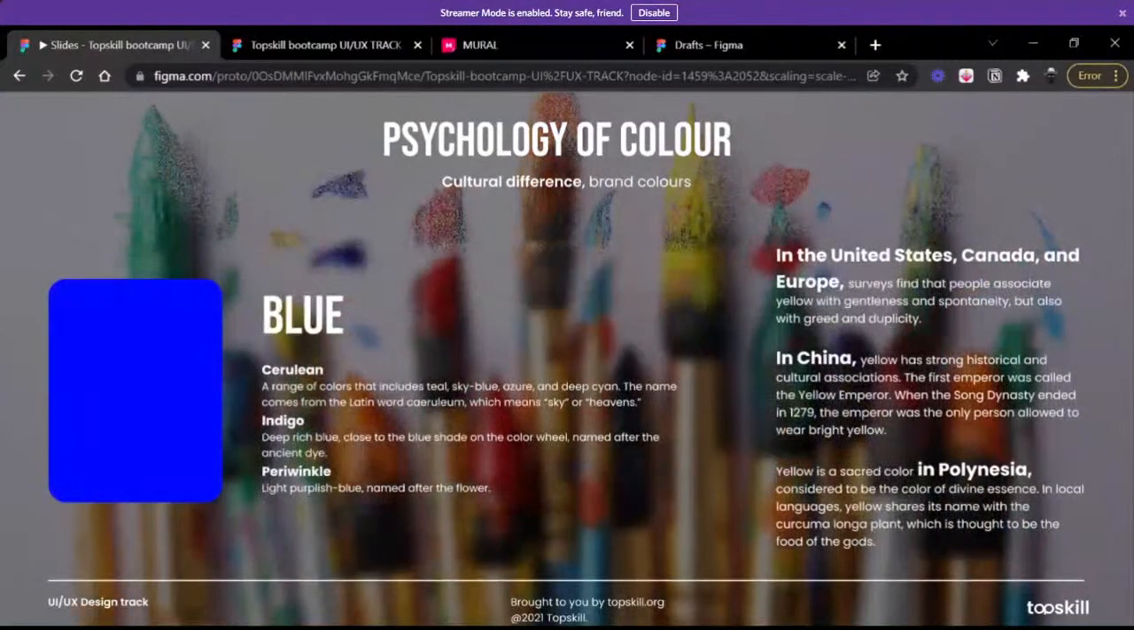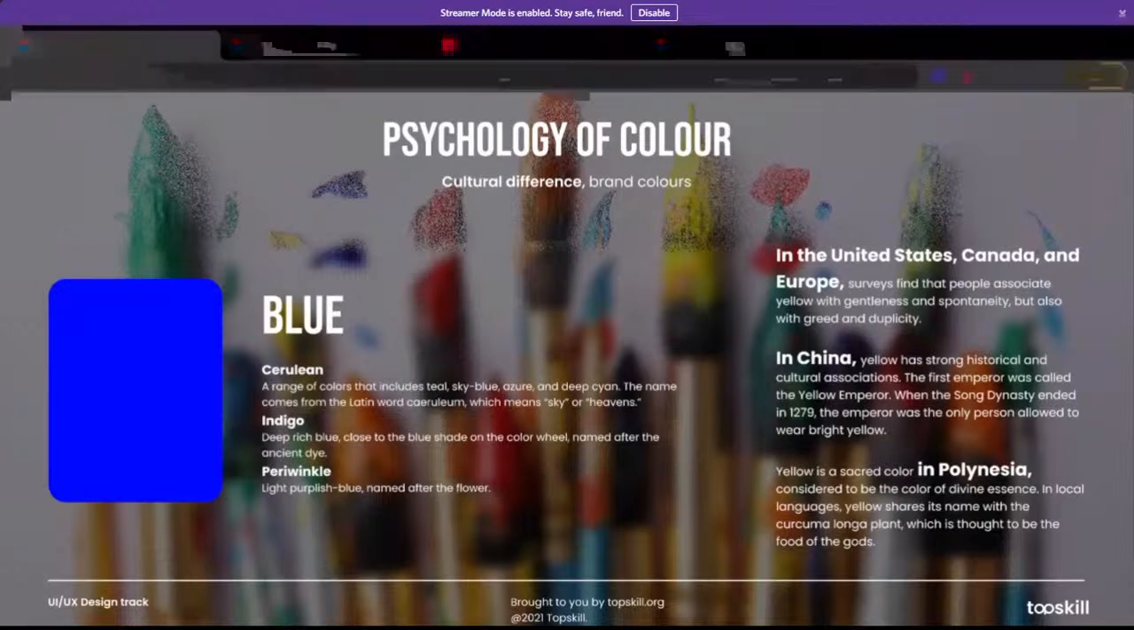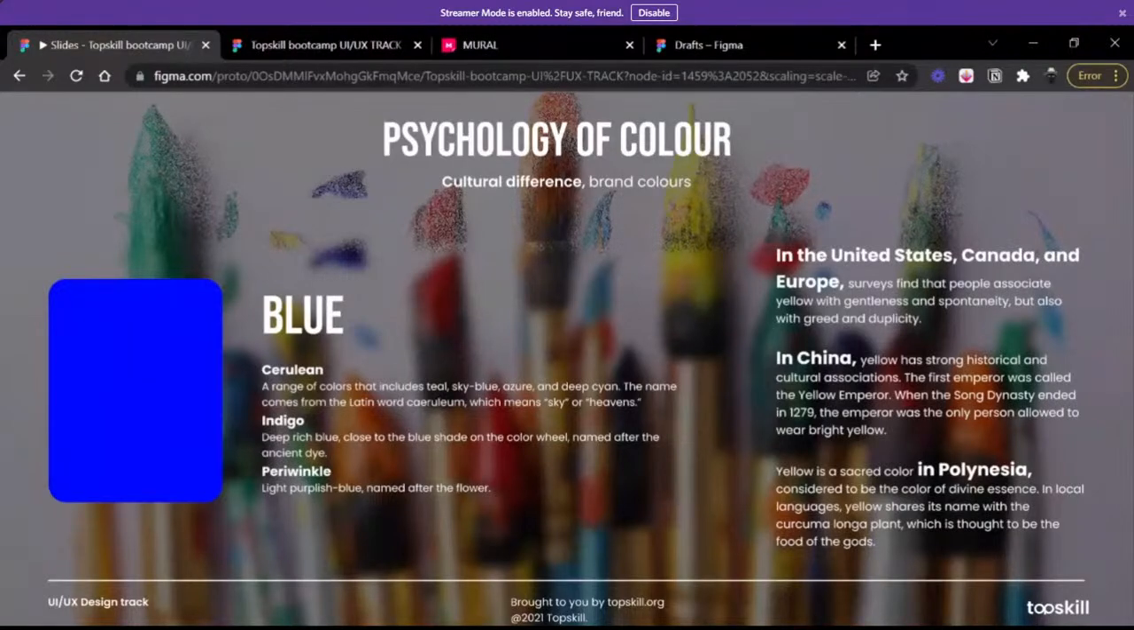We also have blue. Blue can be associated with gentleness and spontaneity, as well as greed and duplicity. So it depends on what different cultures and different parts of the world represent, and how they see these colors.